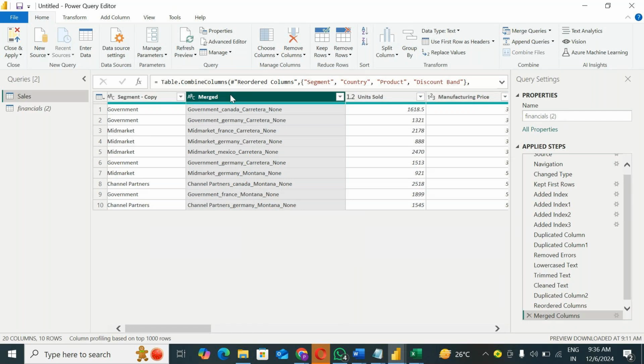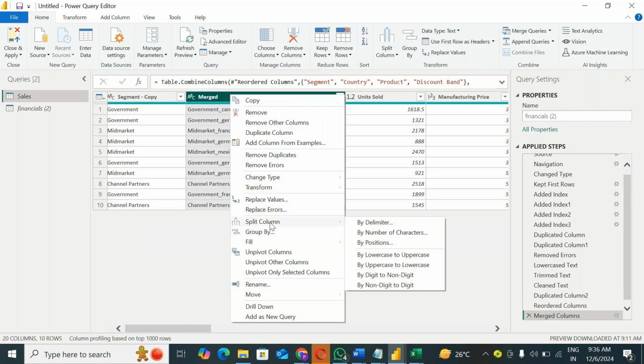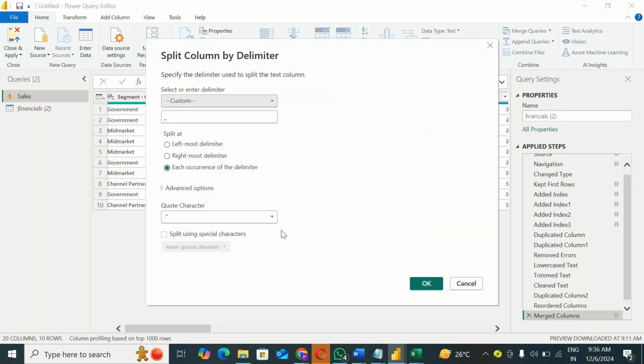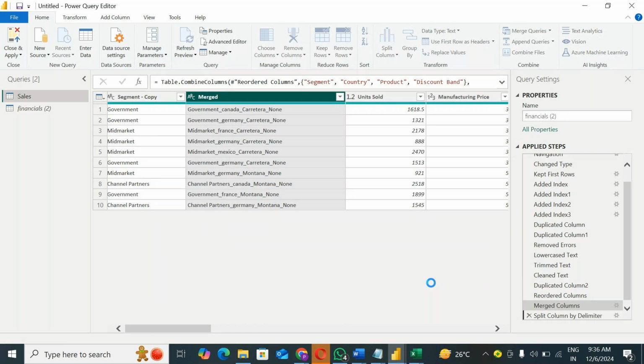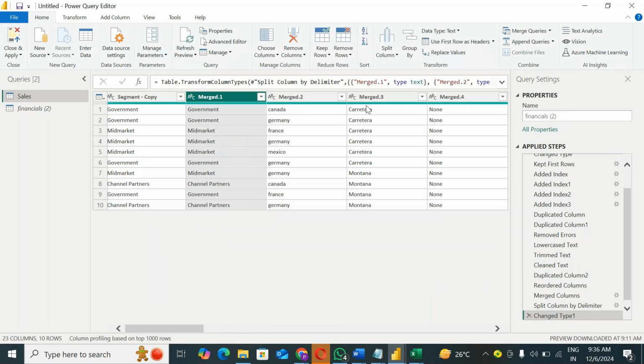Now I select this one and I can say split column by delimiter. I can specify each and every occurrence. In that scenario, four separate columns came. So you can divide a column into multiple columns. You can combine multiple columns into a single column also. That is all about split and merge columns.